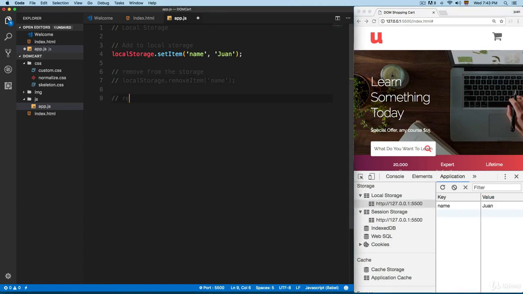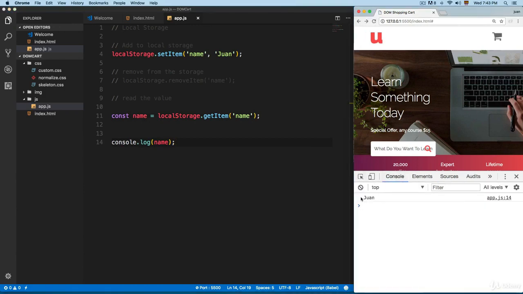And if you want to read the value, you can add something like this. const name equals localStorage dot getItem, and this is going to retrieve the value, name right here, and you use console.log name here. So save this, open the console, and you can see we have the value from the local storage.